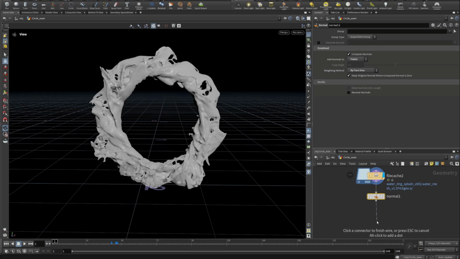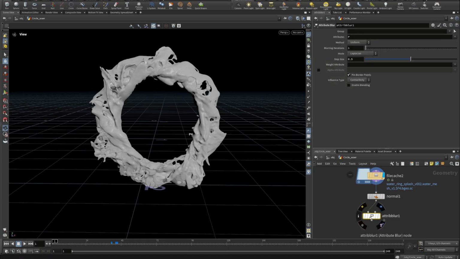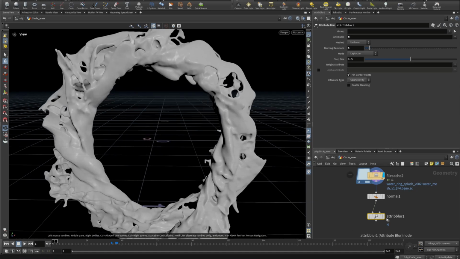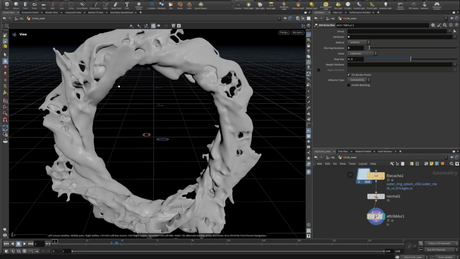Next we will add attribute blur, and in this the attribute should be N. Blurring iteration should be 5. Yeah, 5 is fine, depends on your requirement. So if I enable this, you can see the difference. Without losing quality, I just smoothed out the mesh, and it's looking fine, it's looking good.